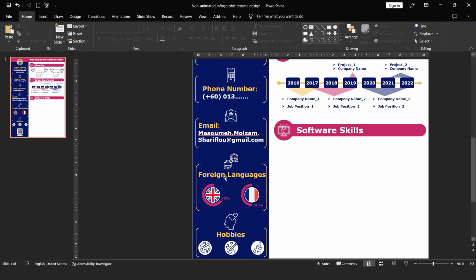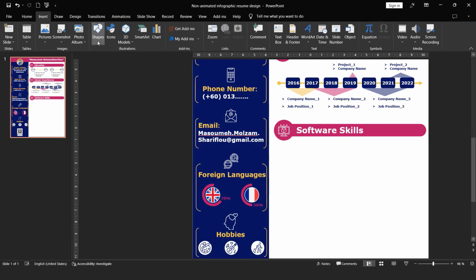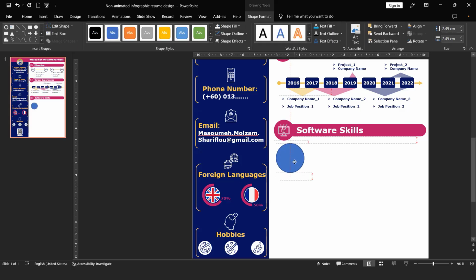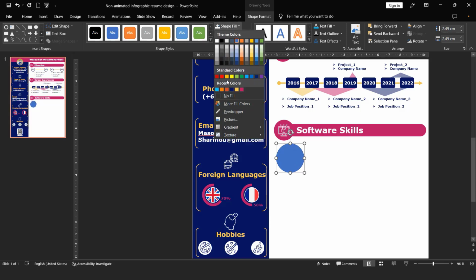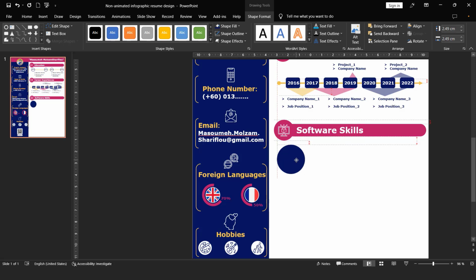Now I want to use PowerPoint shapes for this part. I will select the circle shape and by holding the Shift key, I will draw a circle shape. I set the outline value to no and in the Shape Fill section, I select the navy color.